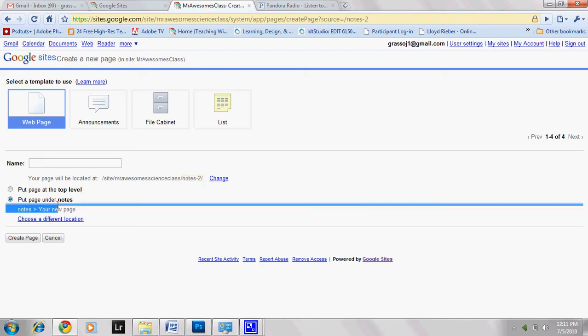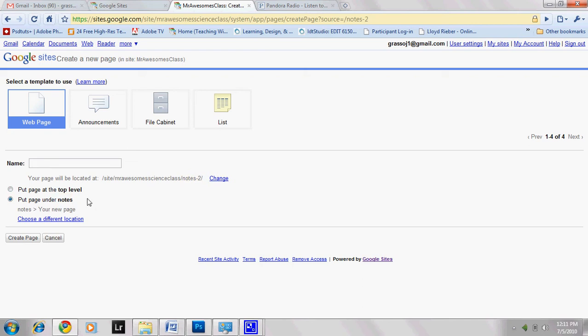And the reason notes shows up is because that was the last page we were on. So it is guessing that our subpage wants to be underneath notes. A subpage is a page that is linked under a main page. So when you go to that main page, you see the subpages as well on there. Okay. But let's say we were doing something different. We happen to be on the notes page, but we really want to make a subpage for our documents or something. Then you can choose different location and choose a different page.